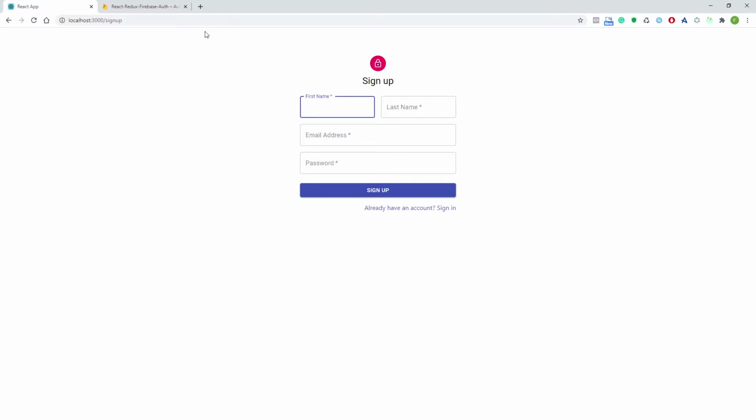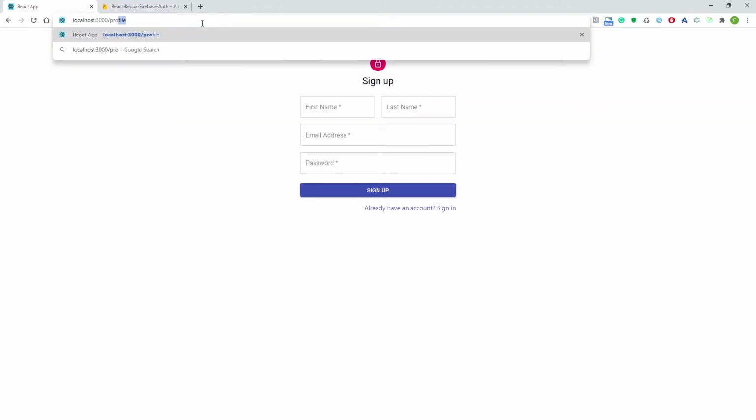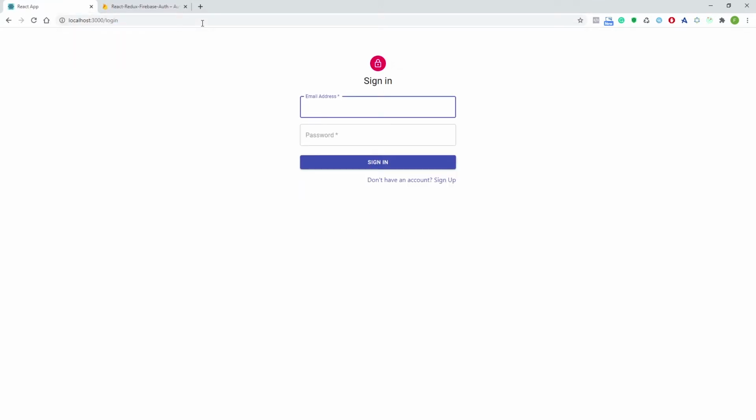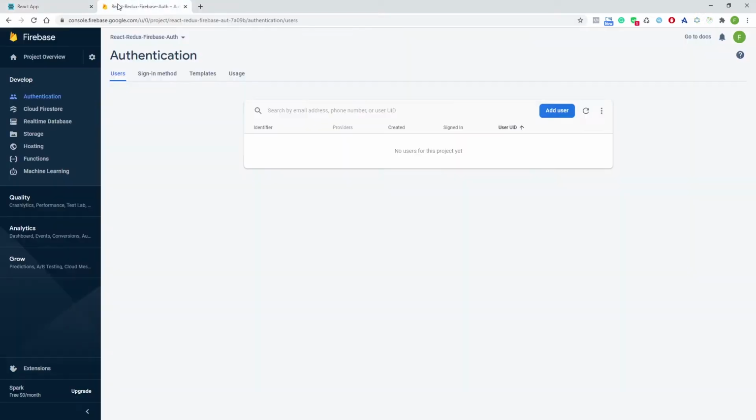We are also going to have a profile page. This profile page is a private route basically, and we are going to display the information about the authenticated user. In this case, if we don't have an authenticated user, we are going to be redirected to the sign-in page. And basically that's pretty much it for the authentication service.